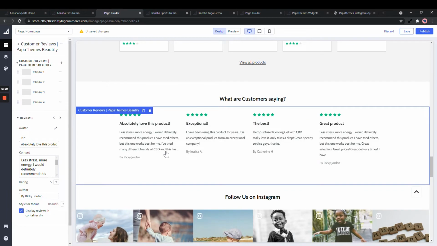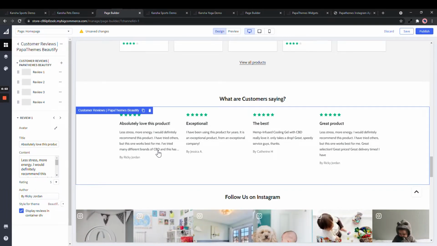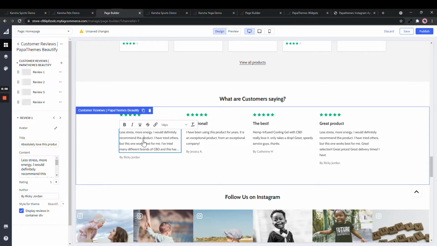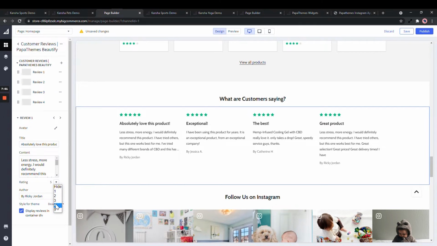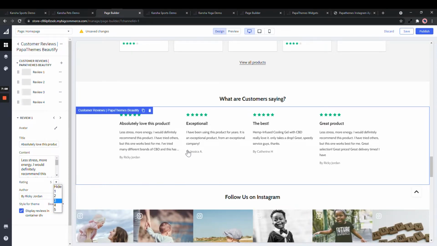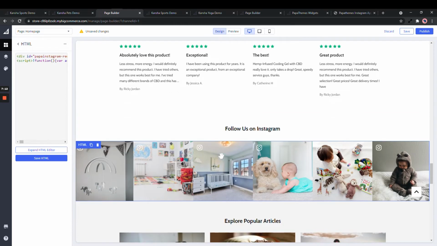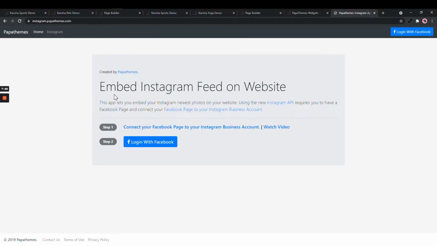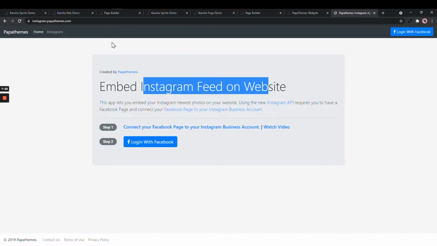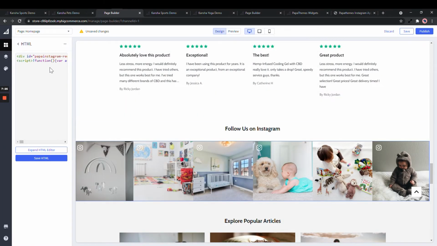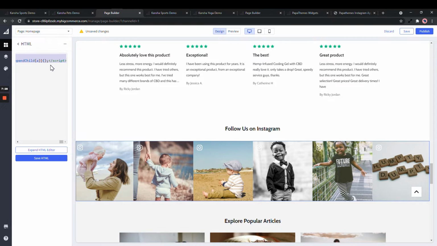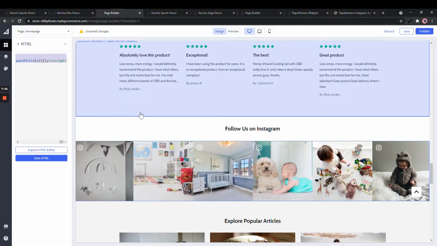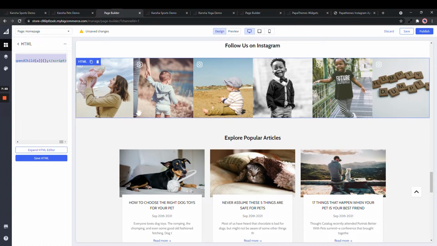Move to the customer reviews section. It's created using customer review widget. You can edit the content directly and change the rating number in widget settings. In Follow Us on Instagram section, you can automatically display Instagram photos by using our free app Embed Instagram Feed in website, and then adding generated code to the HTML widget. All detailed instructions can be found in our theme's user guide.